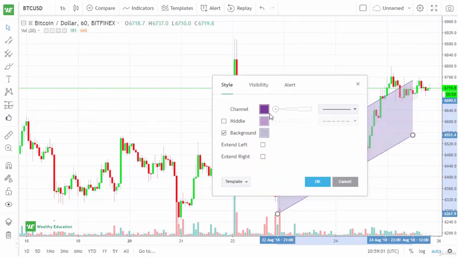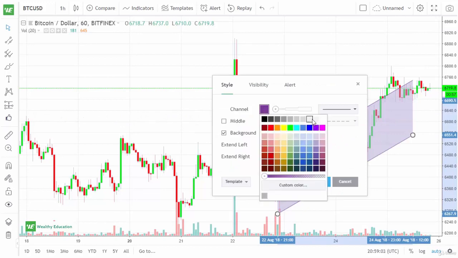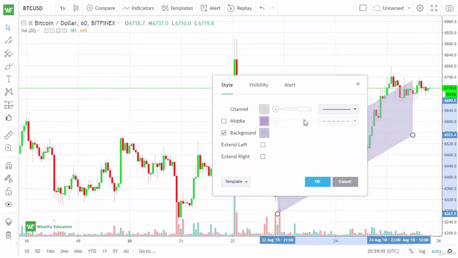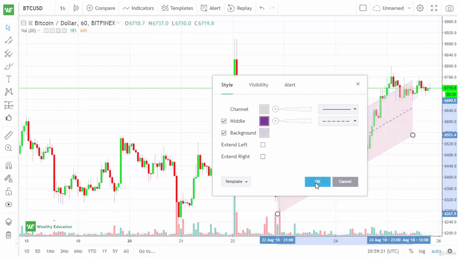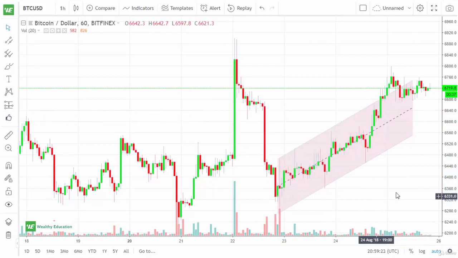So let's go ahead and make that a little bit lighter color. Maybe something like that would be the lines. And then the middle, you can change that as well. The background, you can just take that out. In this case, I'm going to lighten that up to kind of a salmon color. And you can see that's completely changed. The middle line has appeared because I did that.